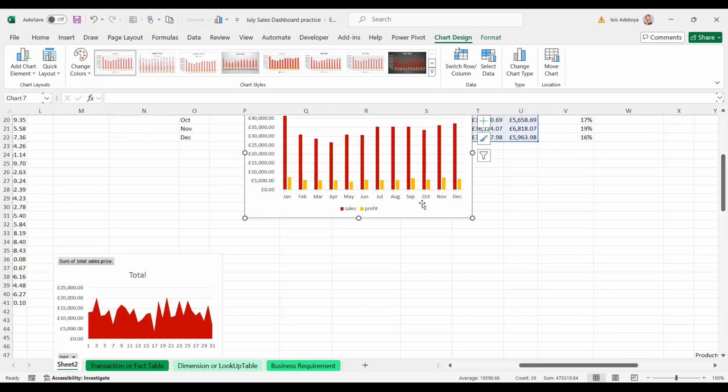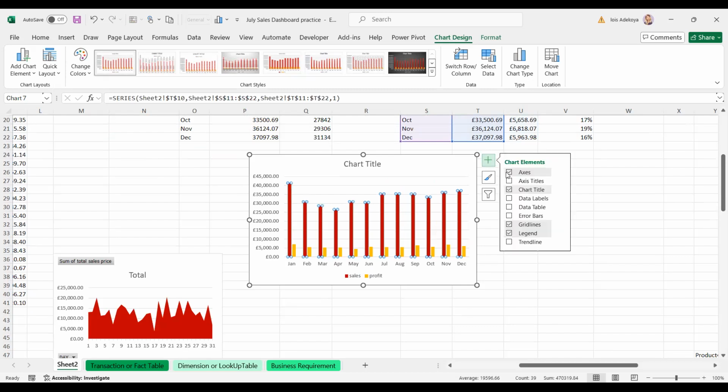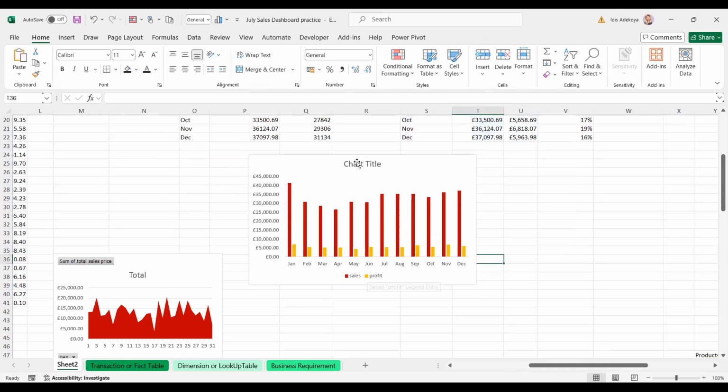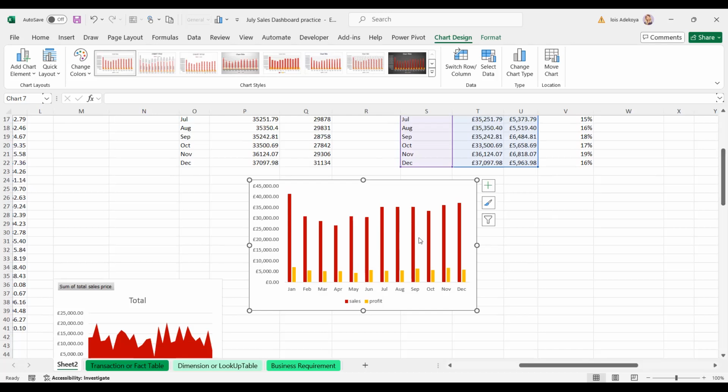Let me take it out of the way. Okay. So let me remove the grid lines. We don't need it. Okay, we can take out the legend if you want, but let's leave that for now. Then the chart title, I can take that out. Wouldn't be needing it. Okay. Let's try and format our, what's it called?